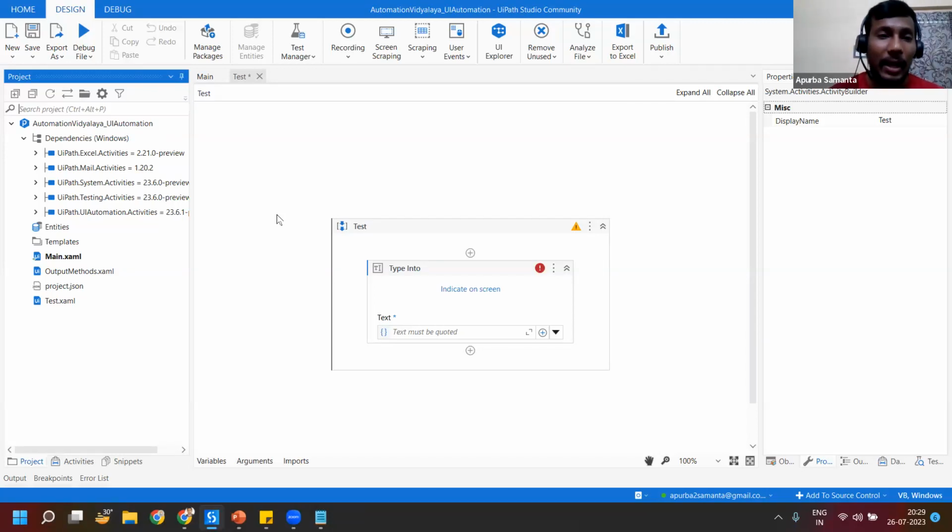Okay, so the second thing is what we need to do. A few packages are already there. Once you open any new process or new project, a few packages will be there, like Excel activities, mail activities, system activities, testing activities, and UI automation activities. And this UiPath.UIAutomation.Activities is solely responsible for your UI automation. Got it? This package is required to automate the UI things.